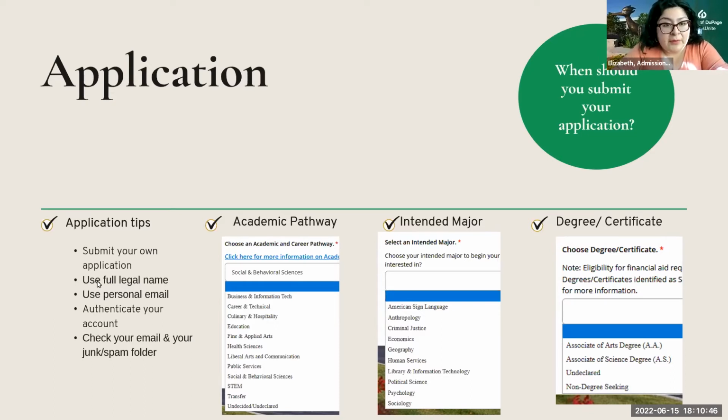It's important to use full legal names. For example, my name is really long, and so it's very tempting to shorten it or use nicknames, but this is a legal document. And so it's important for students to use their full legal name on an application. It's important to use your personal email. Try not to use an email from another institution. So say if you're a high school student, you still have access to your high school email, you shouldn't use your high school email account. Or sometimes our adult students, just because we're always working, may use their work email. It's really important to use your personal email.